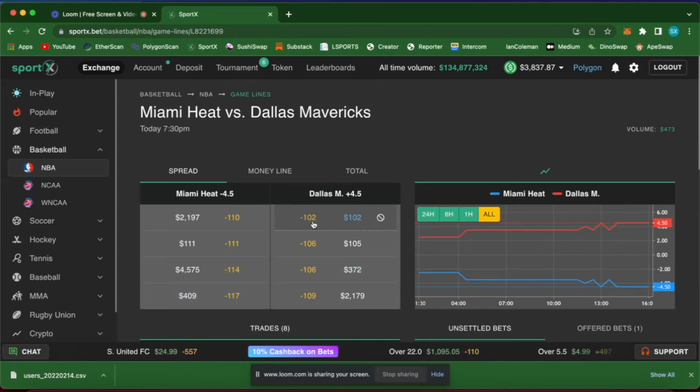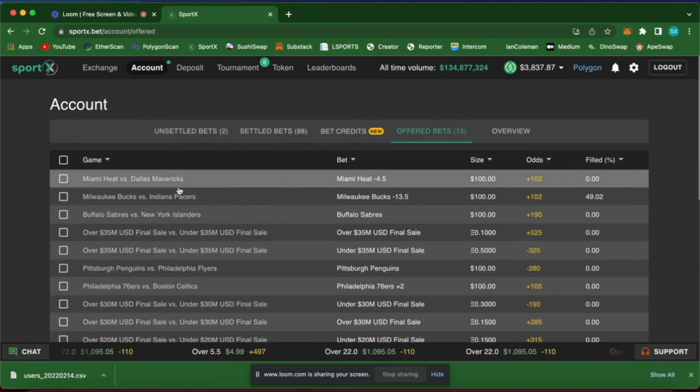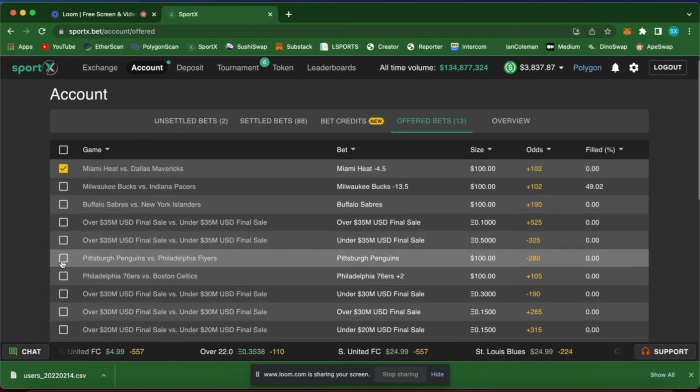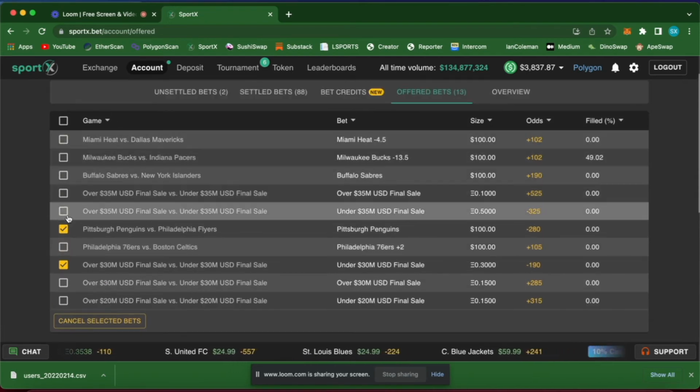And if at any point we wanted to delete this offering, we can easily just do so by clicking this button. Or if we go to our account page under offered bets, you can see I've offered a fair amount here, but the top one here, Miami Heat versus Dallas Mavericks, we have offered where we will be getting the Miami Heat -4.5, which would mean the offering is on Dallas Mavericks +4.5. But at any point, we could delete that bet by clicking on the check mark. We could delete any other one as well. And we can click cancel selected bets.